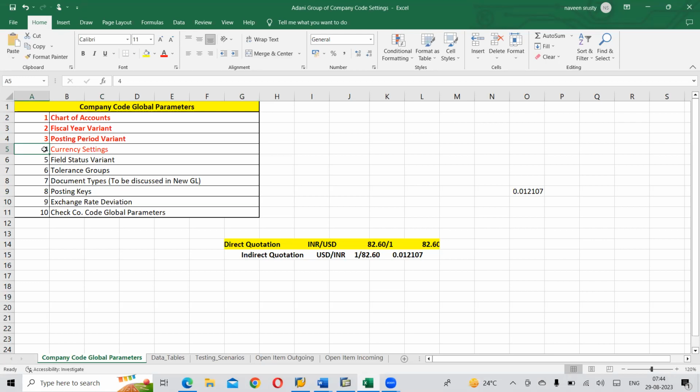Okay. So what we will do is see next tomorrow, because we can't complete this field status settings, field status variant right now. So we will complete the field status variant and tolerance groups in tomorrow's session. In tomorrow's session, we are going to complete field status variant as well as tolerance groups. And in sequence, your seventh step would be document types in company code global parameters. But we are not going to cover document types until we complete these things.